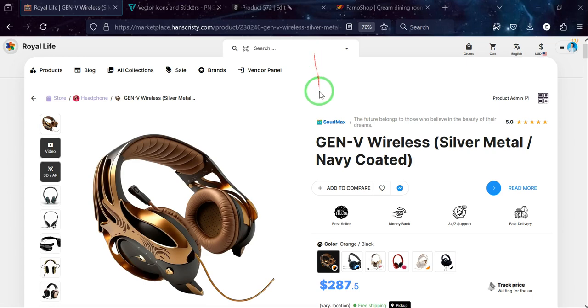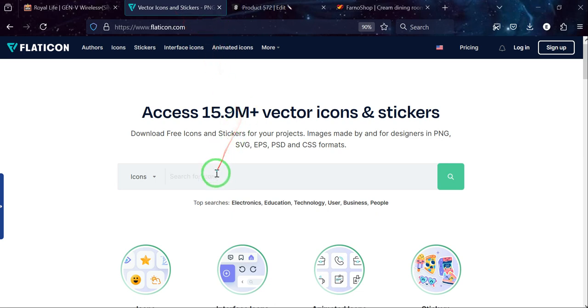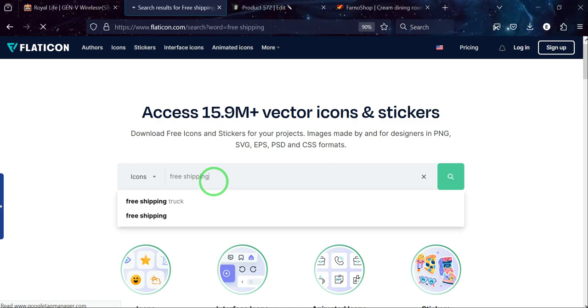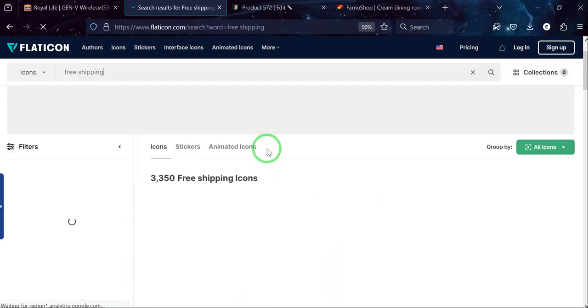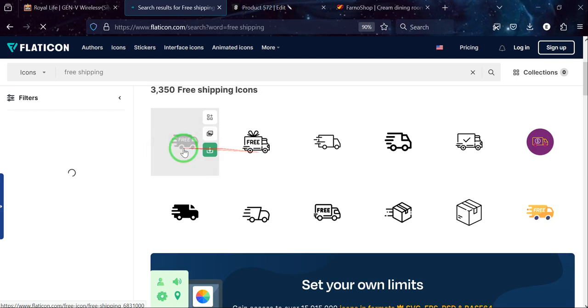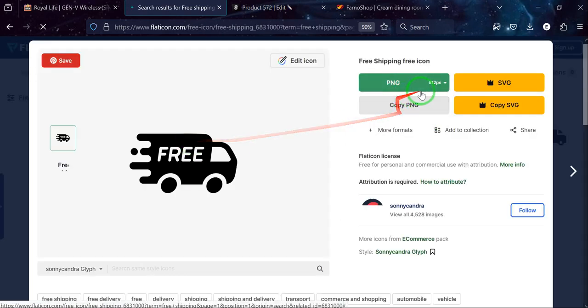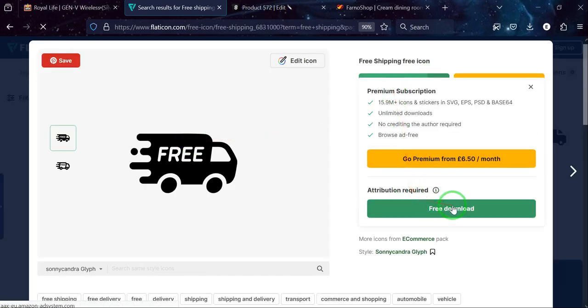If we want to assign a badge like this to products, first of all we need to download the icons. So I highly recommend using Flaticon. For example, we want to assign a shipping icon to that product, free shipping. Let's say free shipping. I search for the free shipping icon here, and let's download this one. And the PNG is free.